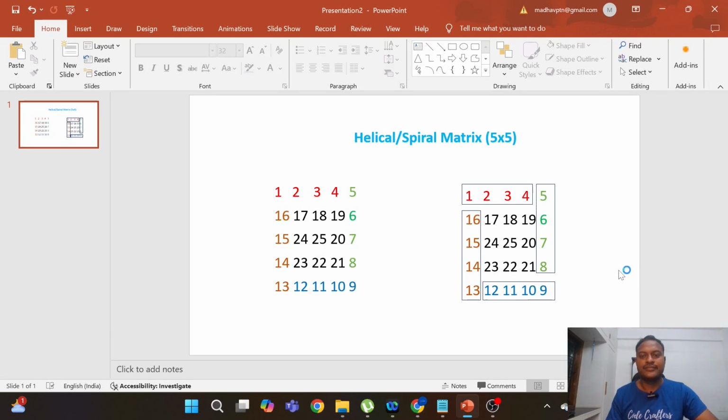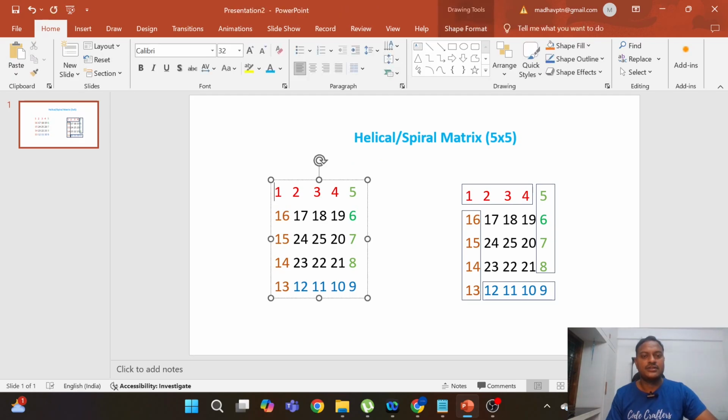Hi guys, in this video we will see how to print a helical or spiral matrix of any size. For illustration purposes I have taken 5 by 5. So the spiral matrix is something like this. It will start at 0 0 and end at the center of the matrix. So the arrangement of elements is something like this.